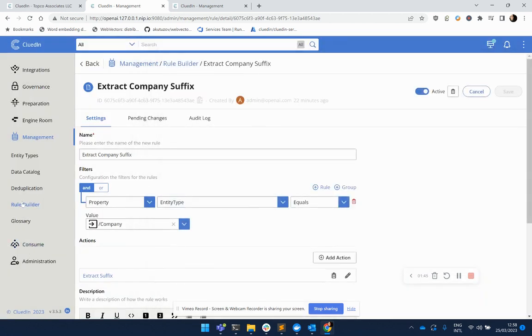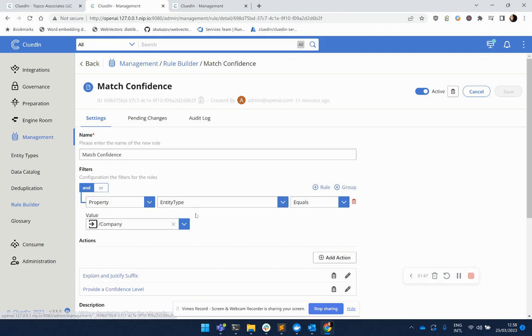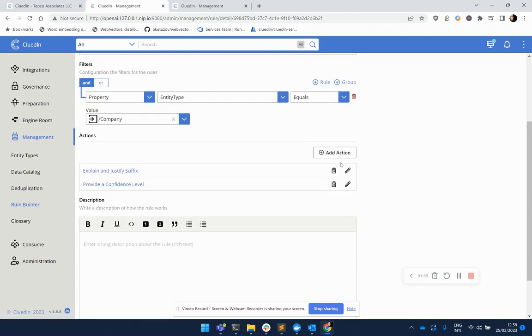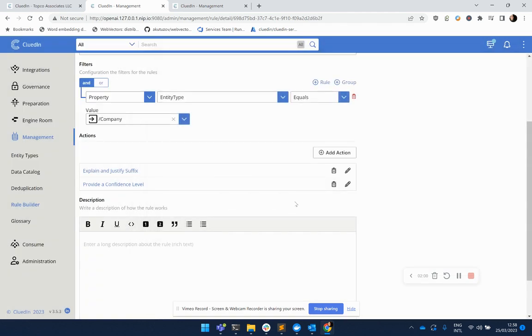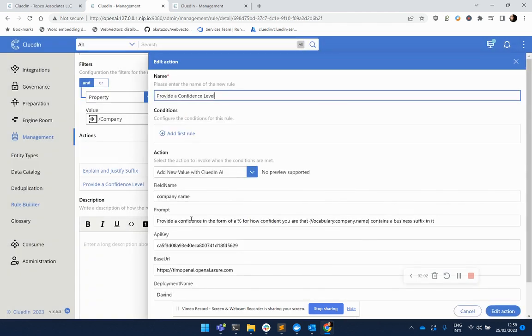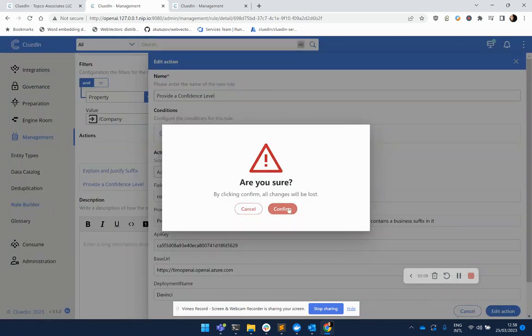Simple enough. The last rule becomes interesting in that we've got 2 actions that are running. Given the data we're processing, we're going to say, what is the company suffix in this name and why do we call it a business suffix? In the next piece, provide a confidence in the form of a percentage for how confident you are that the company name contains a business suffix in it.